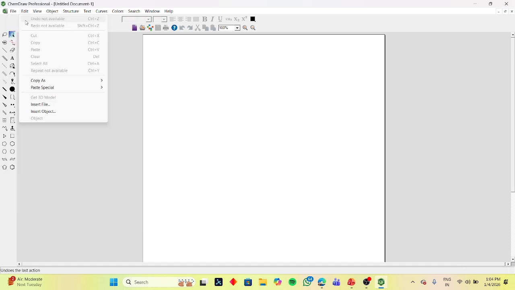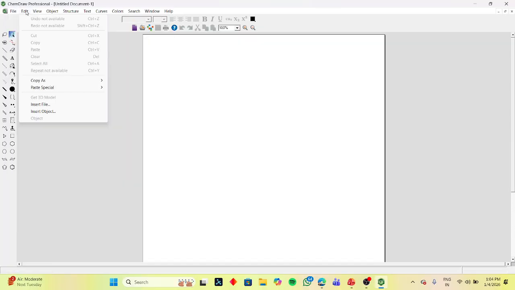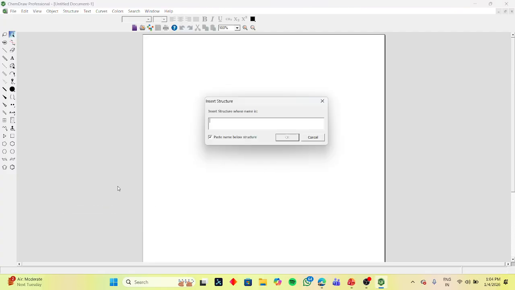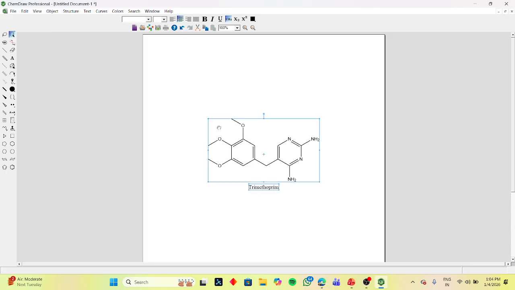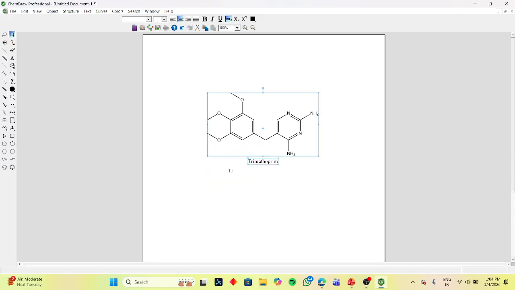It is file, so you can open any file here, the drug molecule file. Here is the option of edit. When you go to the structure, you can convert the name to structure. Okay, so now let's name one structure, trimethoprim, which we have taken as the receptor. When you click on enter, it will open the structure of trimethoprim. You can see, this is the structure of trimethoprim.